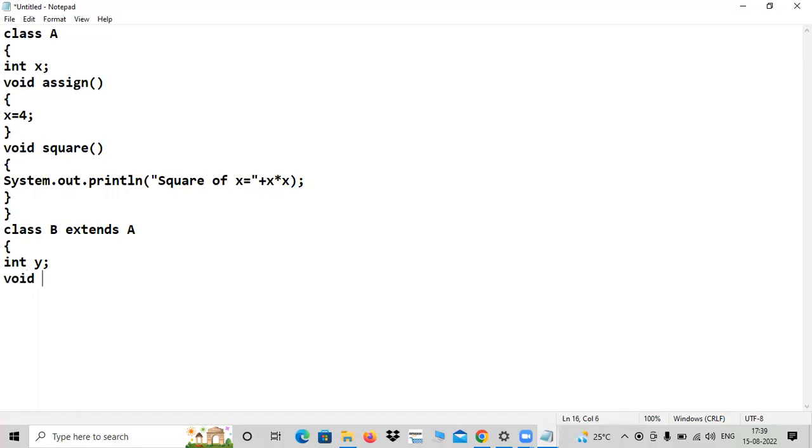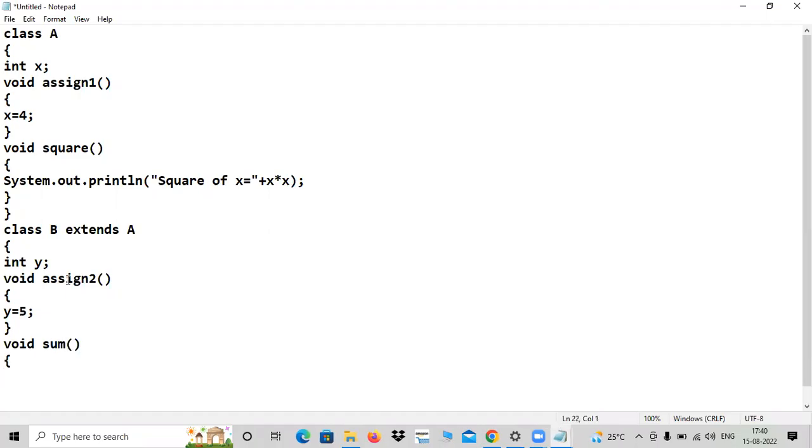Void. Let me say some method. First of all, I have to initialize that, right? I'll call this assign two, to avoid confusion. Inside that, let me put y value as 5. Then let me go with yet another method. Void sum. Inside sum, I want to add x and y.